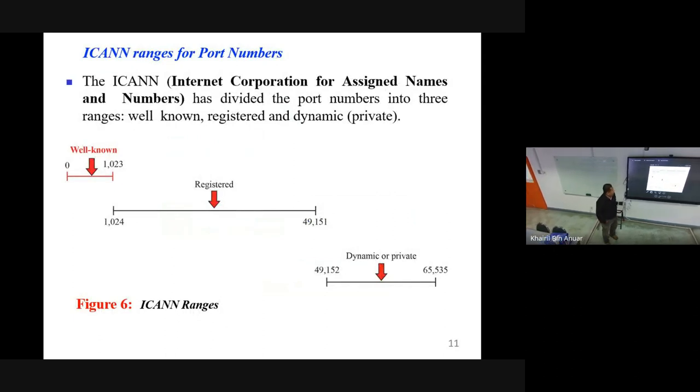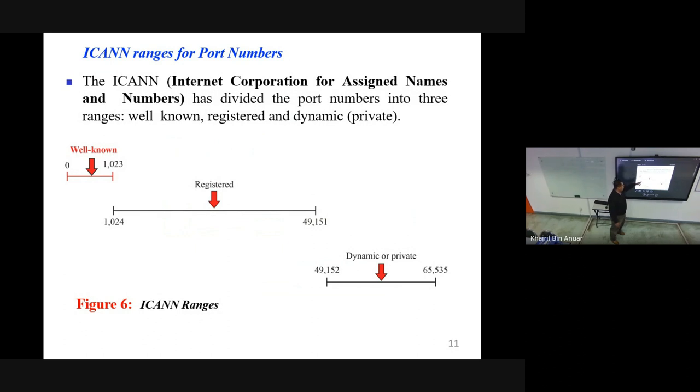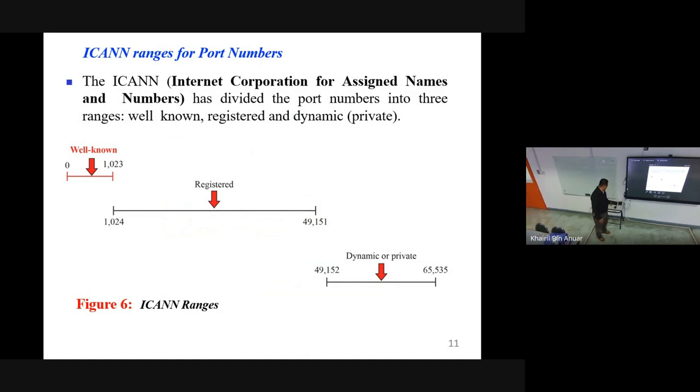ICANN, not AINA, the Internet Corporation for Assigned Names and Numbers, has divided the ports into three ranges. We have the well-known port numbers, then the registered ones, and the third one, dynamic or private. The range is 0 to 1023 for the first, 1024 to 49151 for the second, and the rest is available based on dynamic requests or for use in private communication.